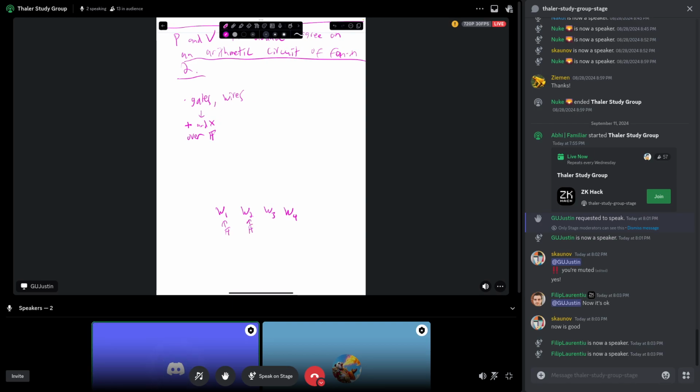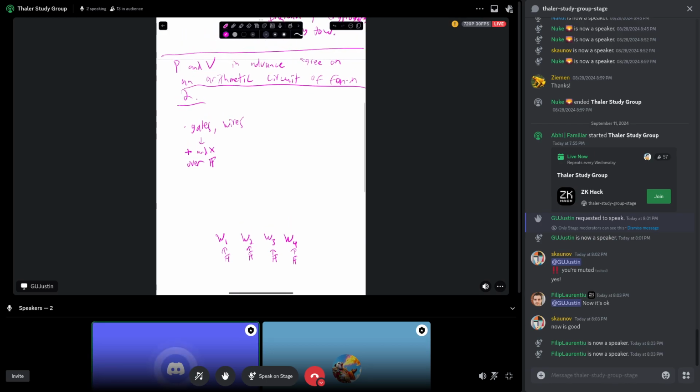So W1's in the field, W2's in the field, W3's in the field, W4's in the field. Right. These are the inputs to the circuit. And then what the circuit will do is it'll just add some inputs together, multiply some inputs together, and then take the results of those operations and feed them into additional operations. So maybe those things, and that eventually produce some output.